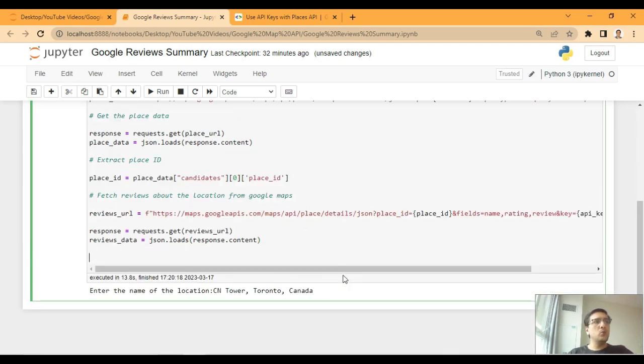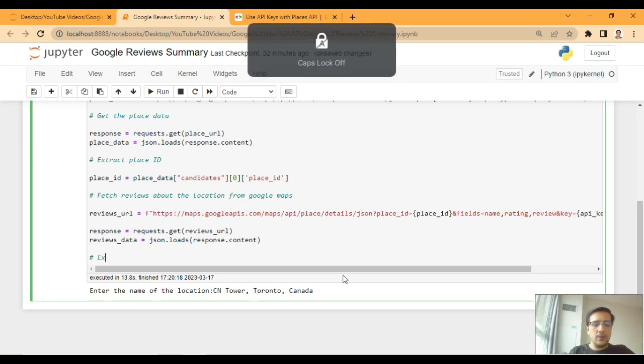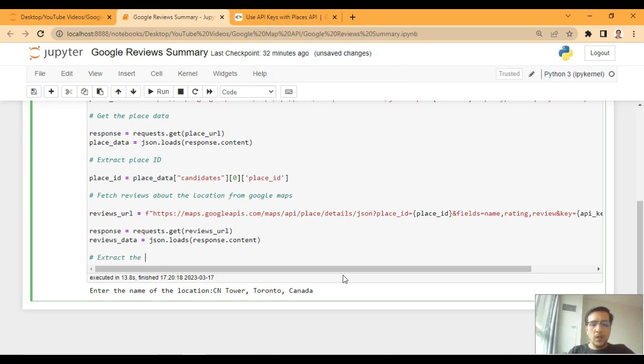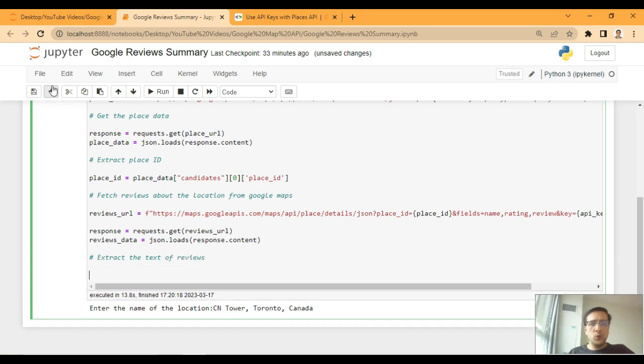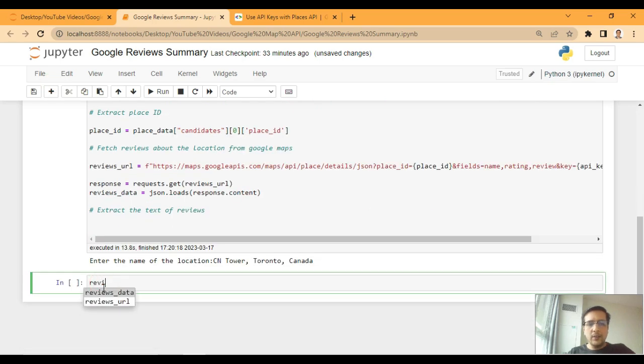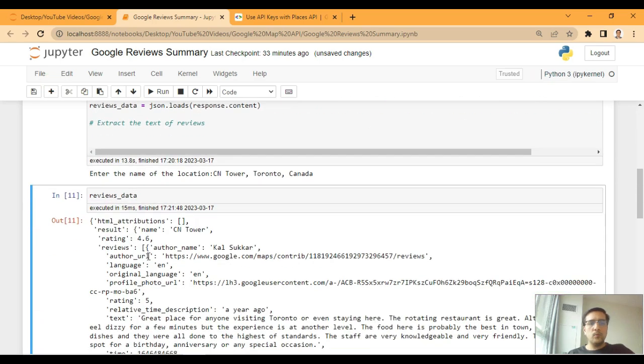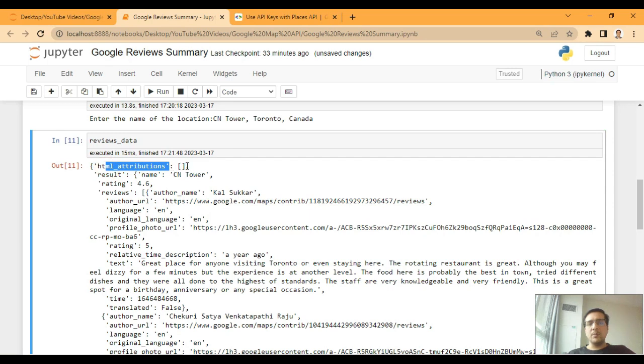So what we're going to do now is extract the text of reviews, right? So let me show you. Let's again see the reviews data. So you find this HTML attribution, it's a blank list, and then you have results, and that's a dictionary.